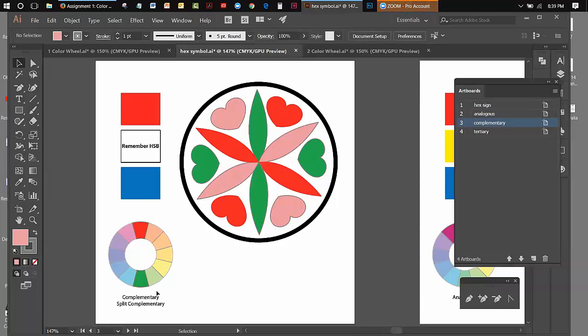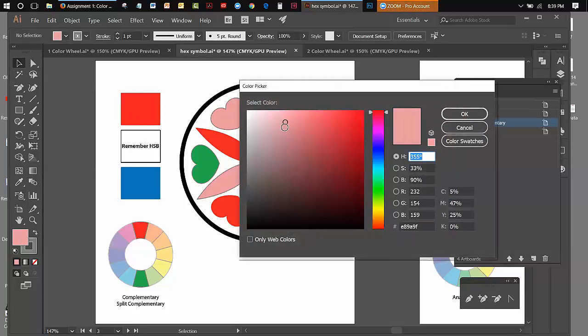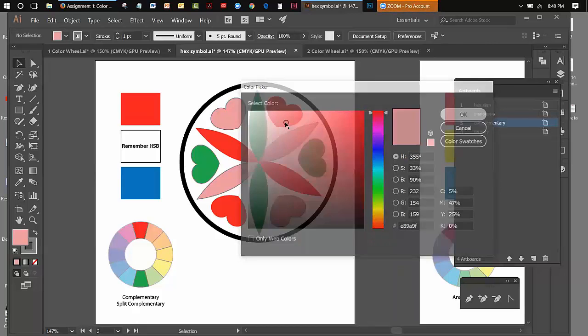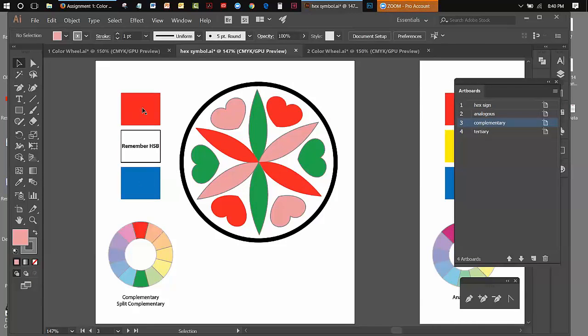And even though it is a complementary, I've utilized my HSB, my saturation, and I've used that secondary color. It is still those two colors, but I've incorporated a desaturated version of that color. Does that make sense to you, what I did? Yes.